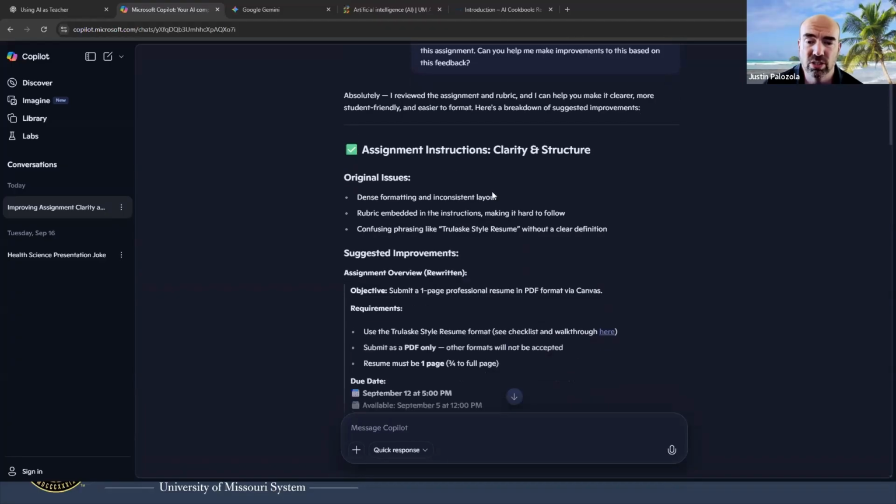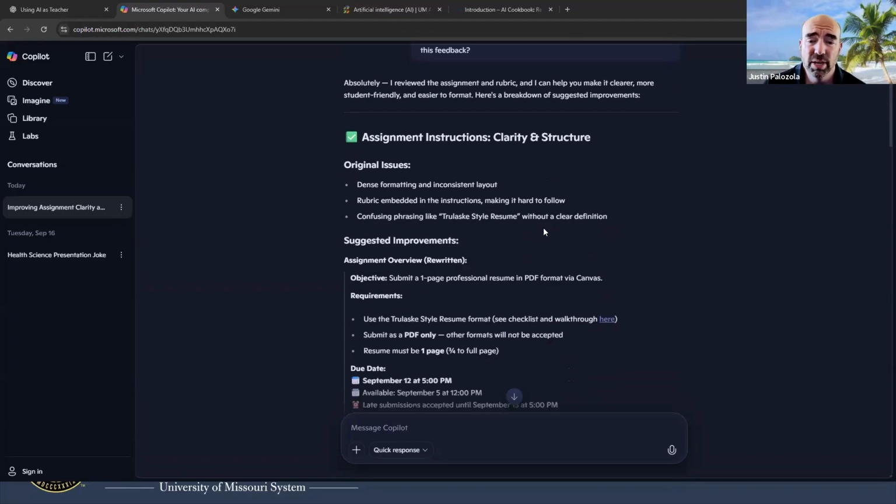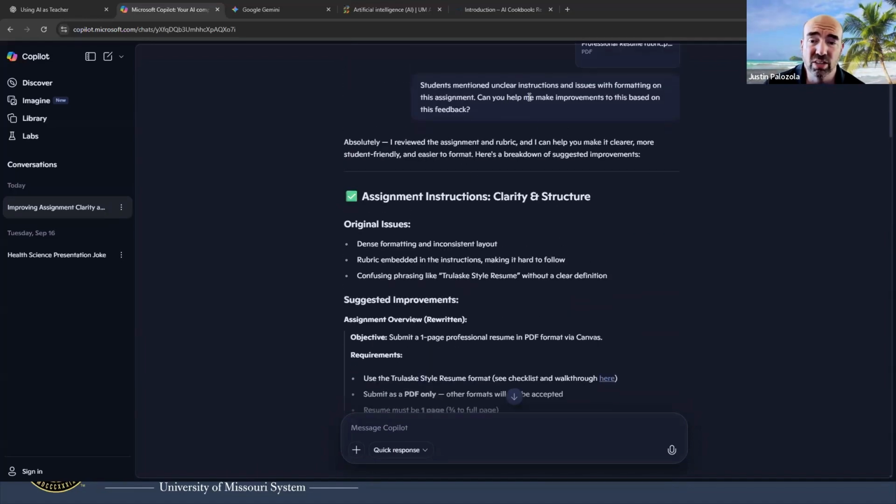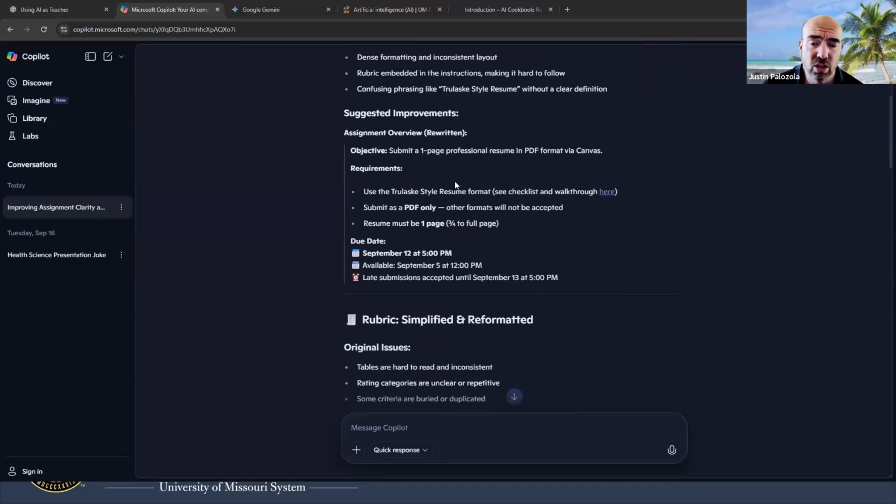So it summarizes the original issues, and then it suggests improvements. And I haven't even put any detail into this, right? Can you help me make improvements? That's all I've done. Now we can elaborate on this even further, but let's take a look, right? So first of all, it's got a fake due date or whatever.